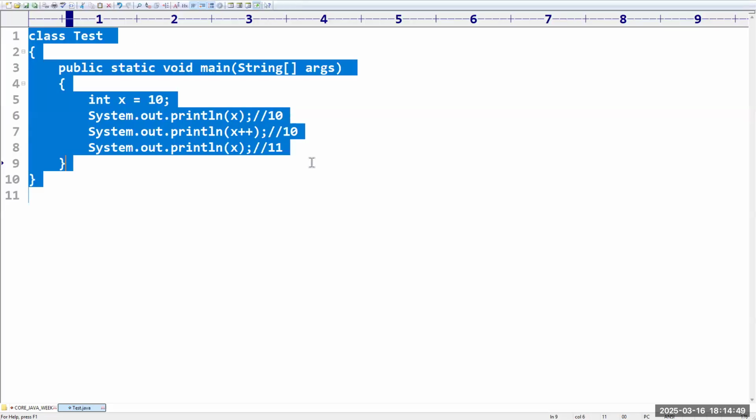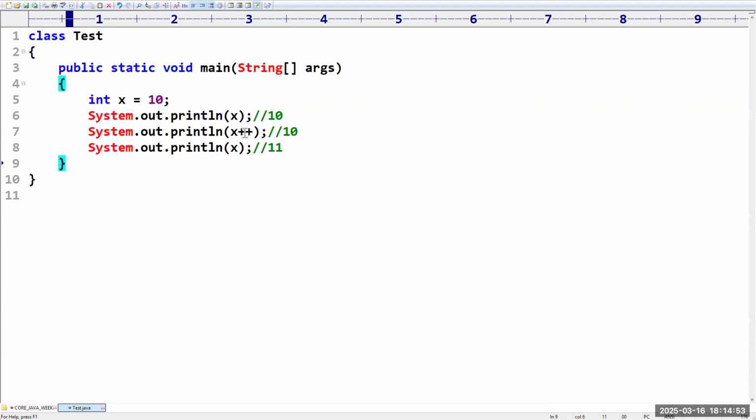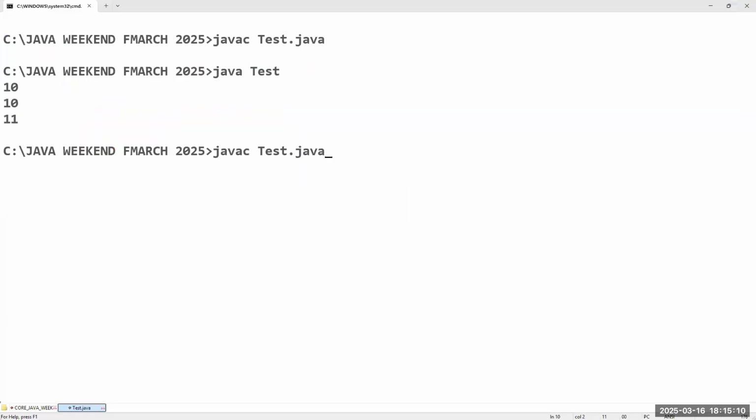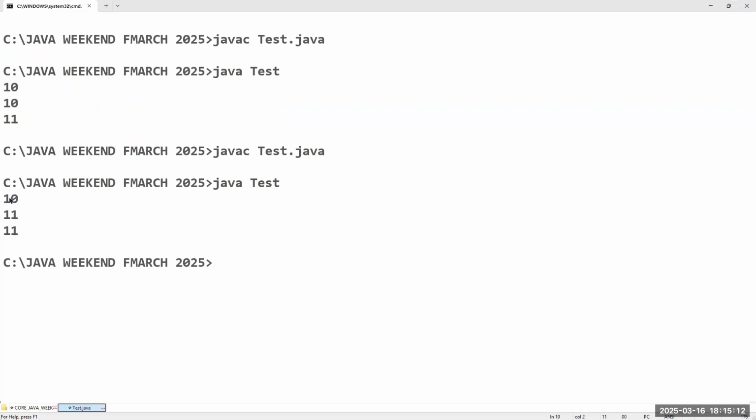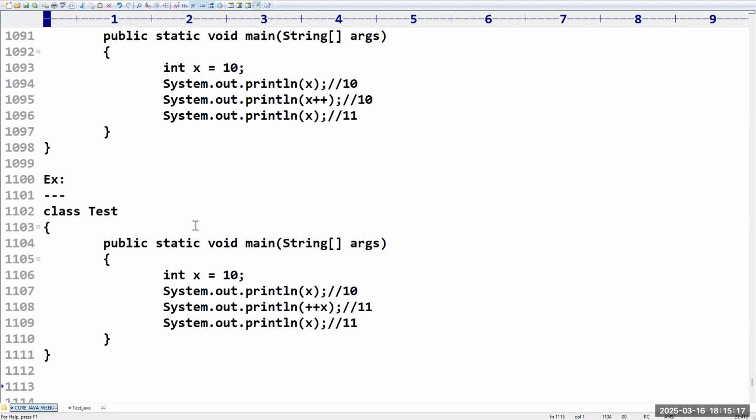Okay. Now the next example I want to explain is for pre-increment. Here I am taking plus plus x. Now what will happen? The first operation is nothing but what? Increment operation, then only usage. Can I say it is 11? Now you can see 10, 11, 11 we are getting. Everyone got the clarity?